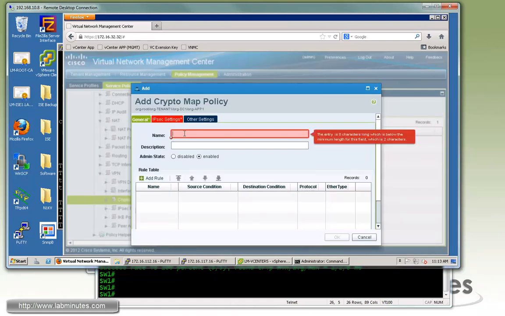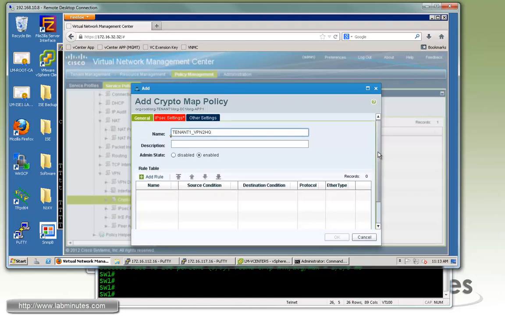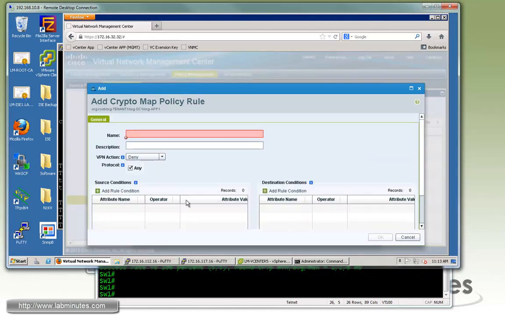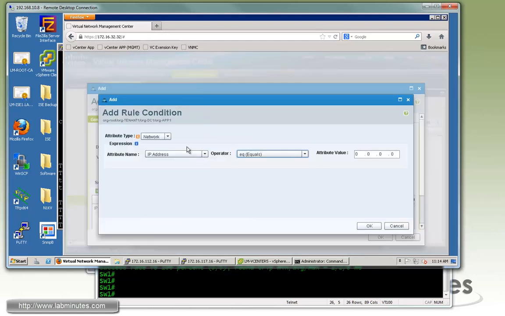Okay, for the name we call it Tenant1 VPN to HQ. Let's consider the other remote site as like a headquarter, a corporate site of some sort. And then for the rule, let's add the rule. And this is again equivalent to a crypto ACL. For the name, let's call it VPN to HQ. And action would be permit. And you can add the source.